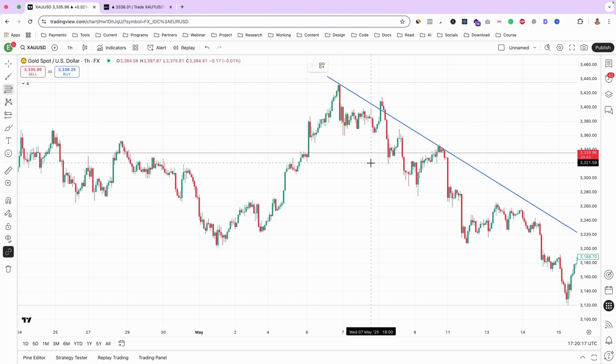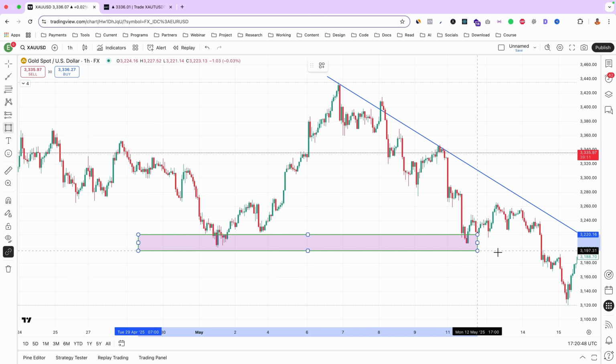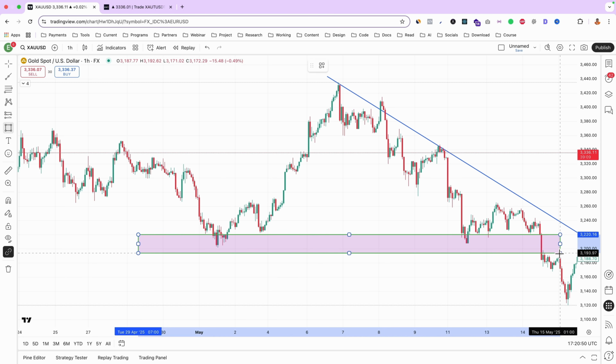Now, the next thing you want to look out for is your closest support for a bearish market or your closest resistance for a bullish market. Here we have the market going down. So the closest support is this particular area. We see that the price came here, bounced back, came here, then bounced back again. So I'm going to use a rectangle to draw my support area. We're going to take this like this.